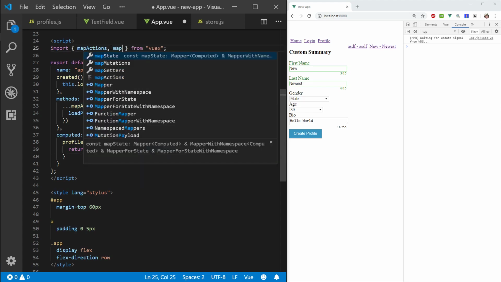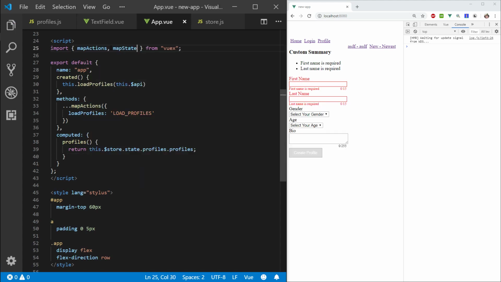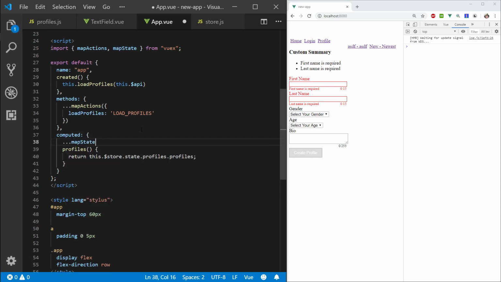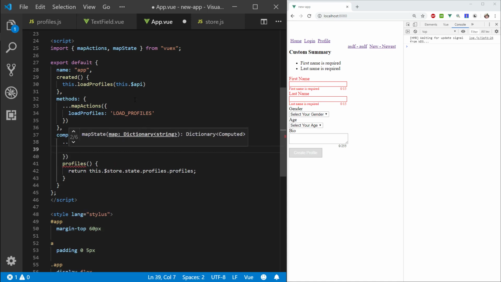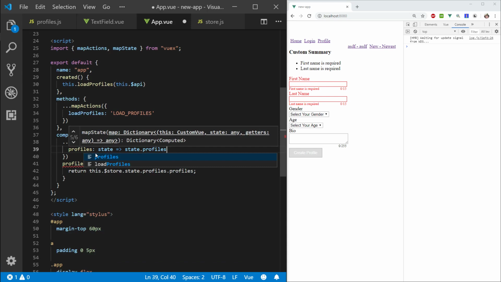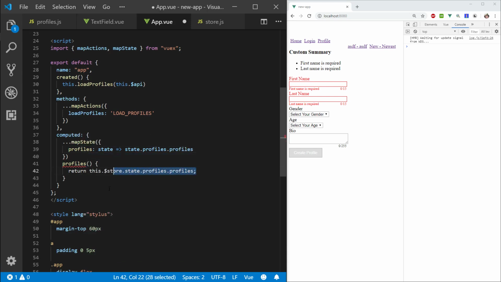So let's go ahead to our import from Vuex, and let's get our mapState helper, right? And what we can do here is we can go to computed, same as before. We do the mapState right here. And let's do something along the line of profiles. And what we're going to do is we're going to bind state, and we're going to say state.profiles.profiles, right? So we're basically moving this up to here.